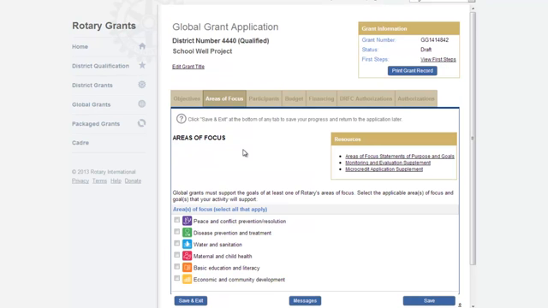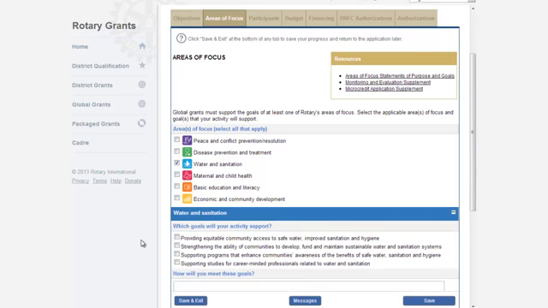The Areas of Focus tab asks you to select one or more areas of focus that pertain to your grant. We recommend that you select 1 or 2 areas of focus, as you will be asked to report on measurable outcomes for each area selected. Selecting one area also helps us to track the types of projects that are being requested.